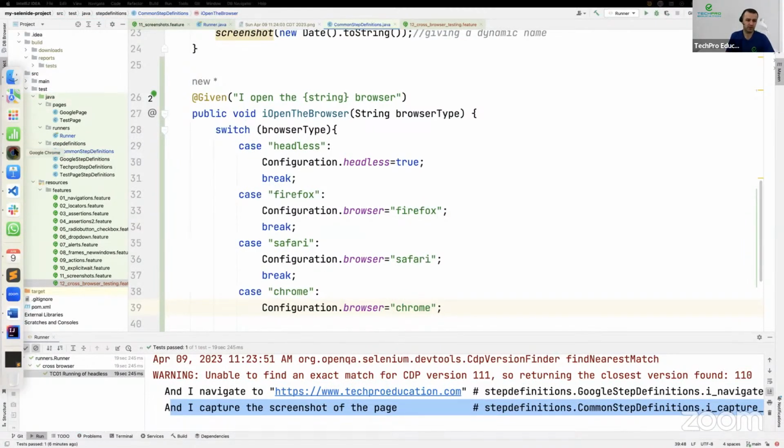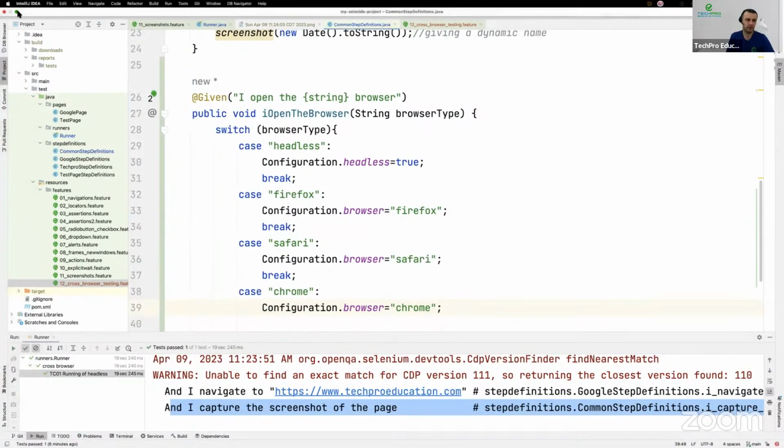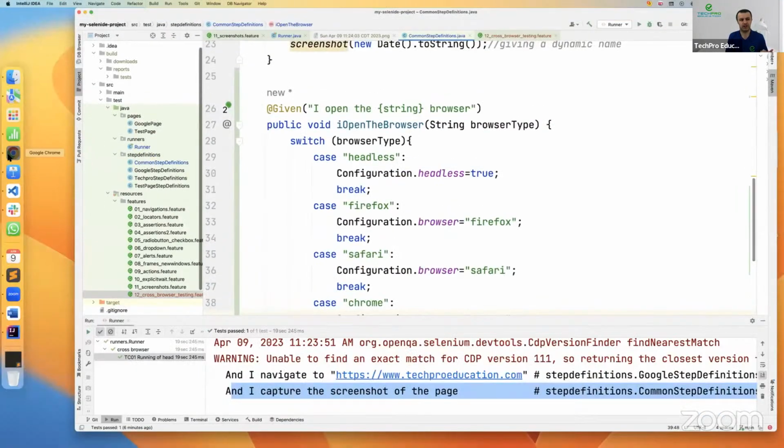So I want to just do a quick Google, right? We always should check the official documentation, especially when we are creating a new framework from scratch. Now we are trying to create a new Selenide framework from scratch. So in that case, I will type Selenide cross browser.